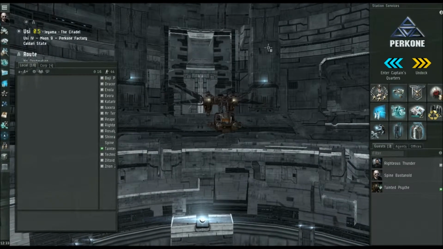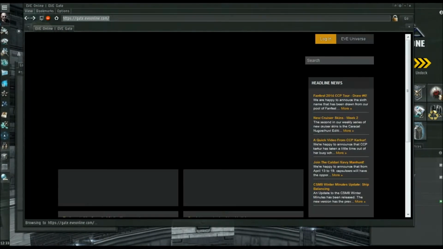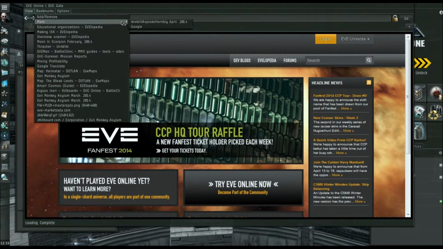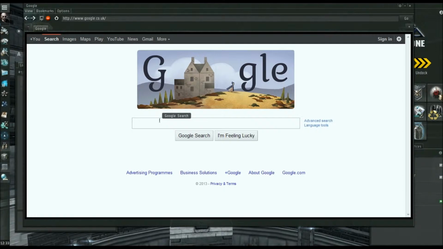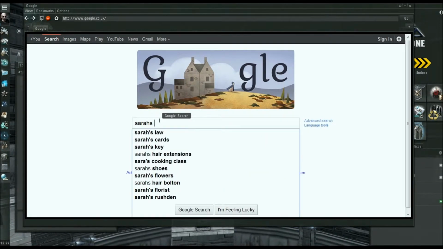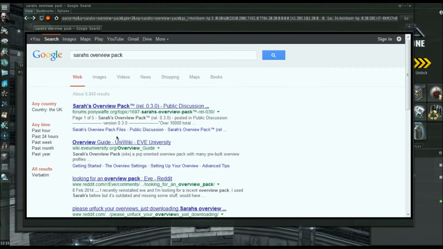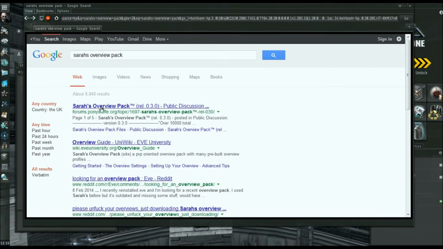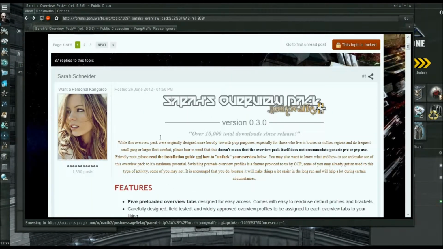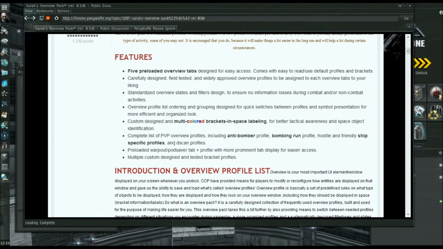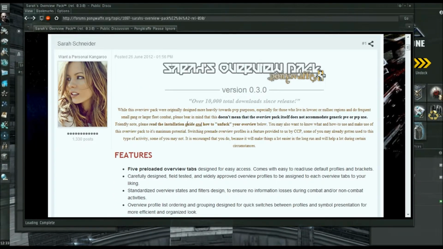So the first thing to do is to find out where this file is, or if you Google Sarah's Overview pack, that should get you to this site here, Forums at Ponywaffle. Click into that. It's a good site because it's got the two most important things, which is the pack and also a PDF which tells you how to do something called unfucking your overview.